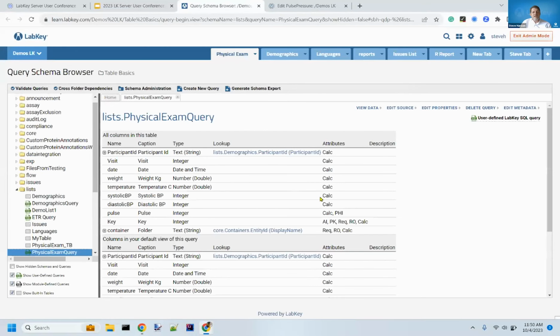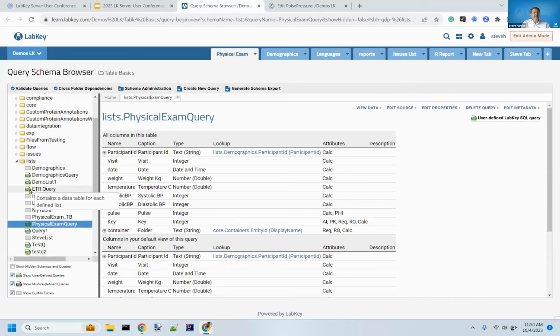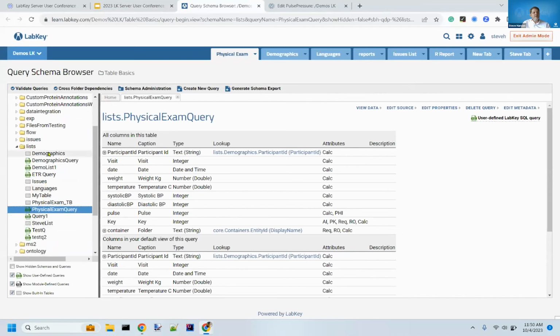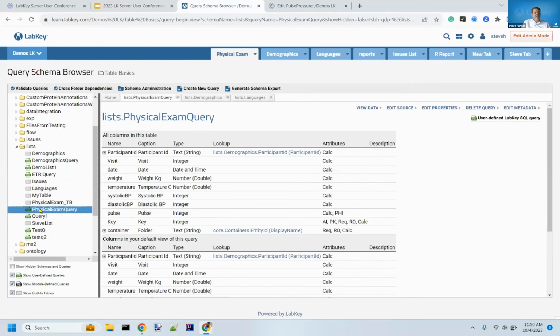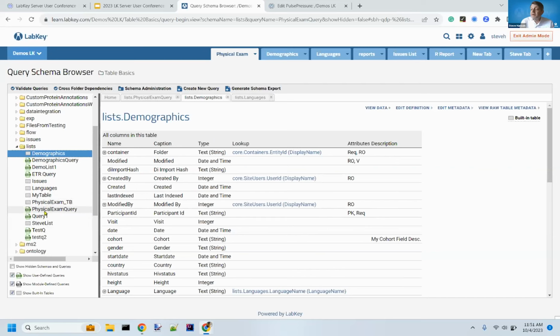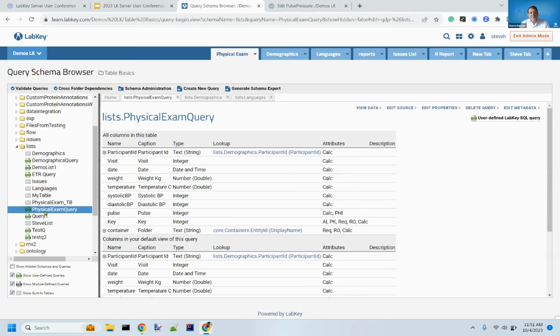So it's nice to play with this live a little bit. What are we looking at here? Well, on the left, each one of these folders is a table group. It's called a schema. It's a group of tables. Right now I've opened up the lists schema, and each one of these is a different table. There's a table called demographics. There's a table called languages, and so on. Some of these are built-in tables, but some of these are queries that I've built on top of these tables, like this physical exam query.